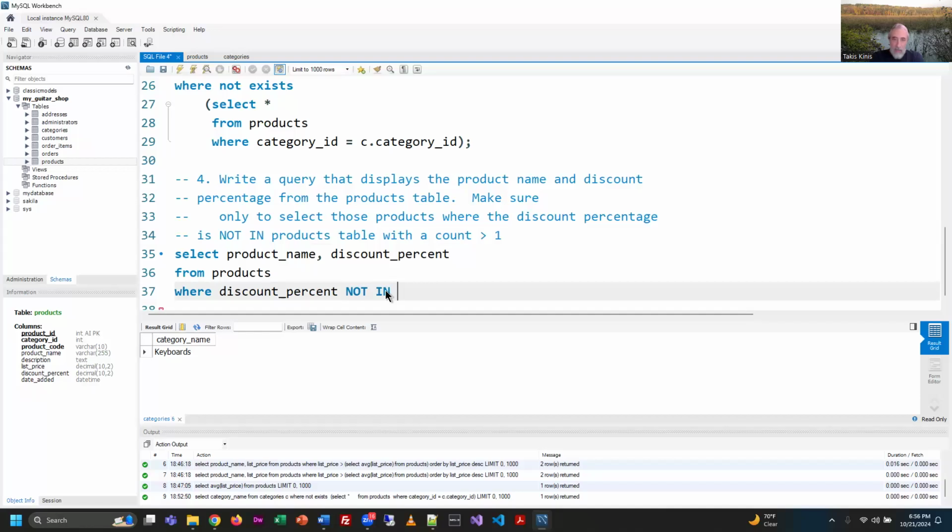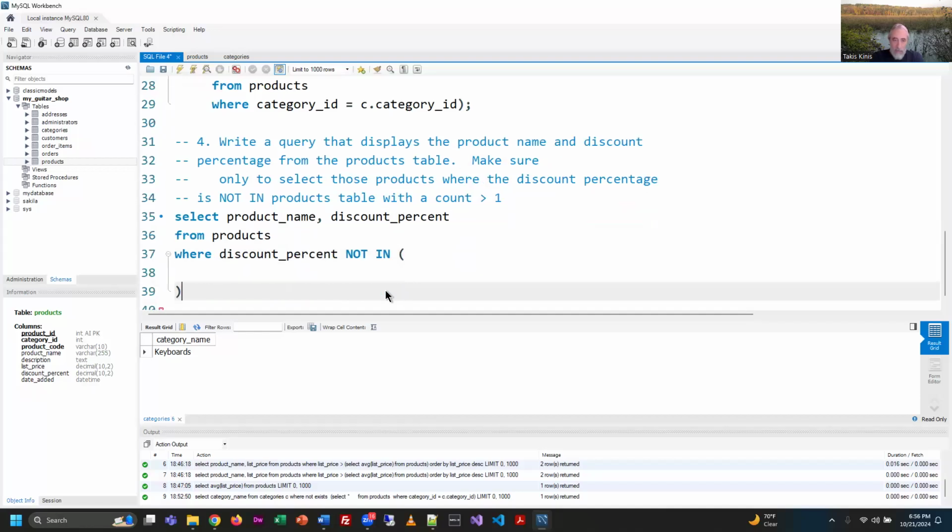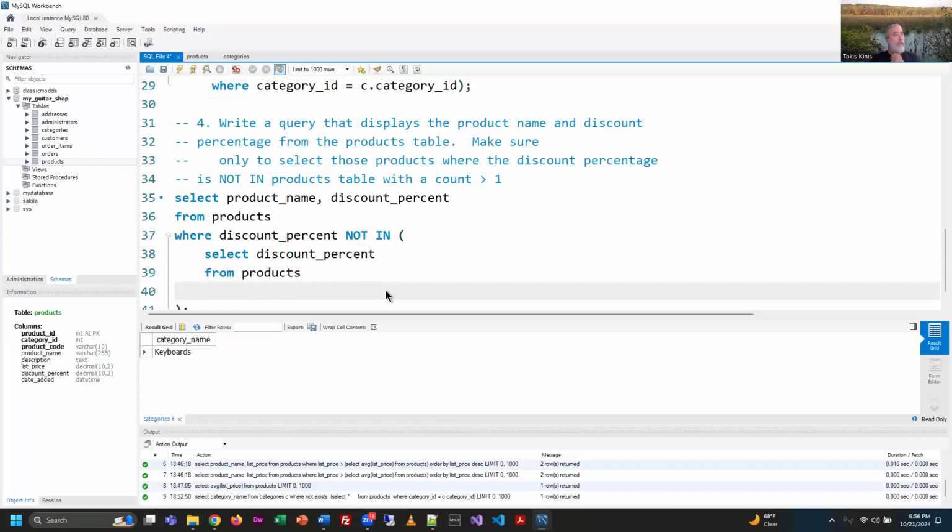And here comes subquery. This is going to be a few lines. That's why I'm splitting it, by the way. Indent. All right. So now, once again, we're going to select, and we're looking at the discount percent. It's coming from the products table. That's the easy part.